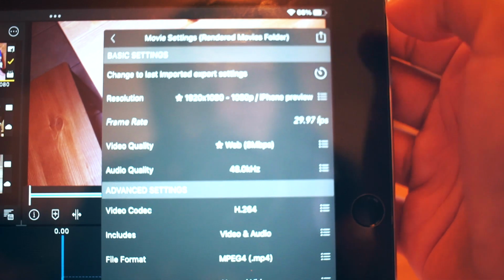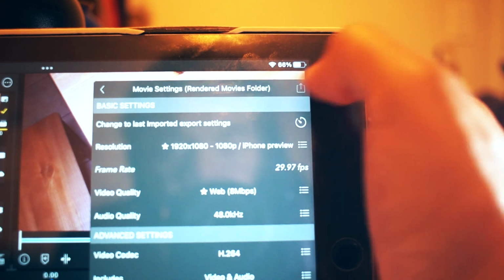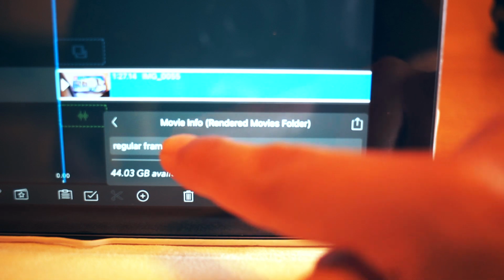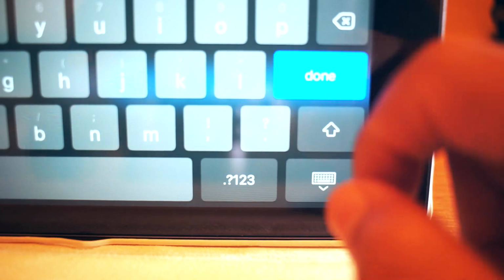And then the next thing you want to do, once you have everything set, and once again you've got the little box with the arrow, this is where you're going to tap to begin the process. Okay, and in here by default it has a name called regular frame. So you want to change that. You want to export it and give it a name that you want.